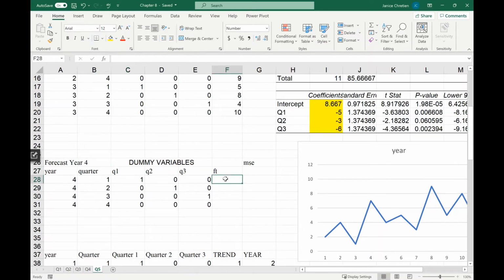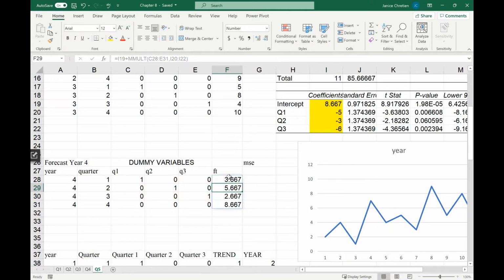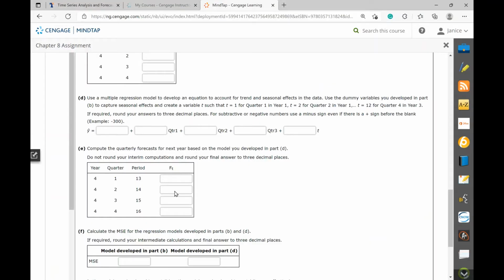Now, to find these, the values that go there, I'm going to say equals the intercept plus MMULT, all of quarter 1, quarter 2, and quarter 3 only, not the labels, comma, then quarter 1, quarter 2, and quarter 3 off of my chart from the previous section. Close that. It should automatically fill in all of the values, and they will all have the same values in the decimal place. And those are the values that are going to go in down here.